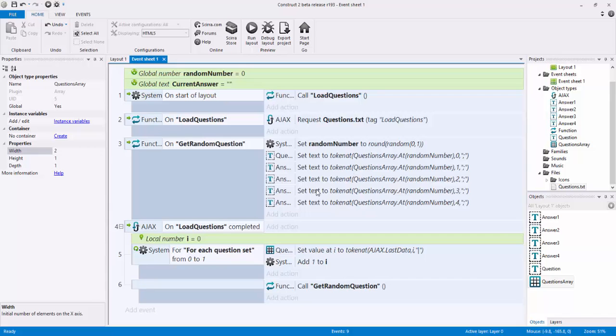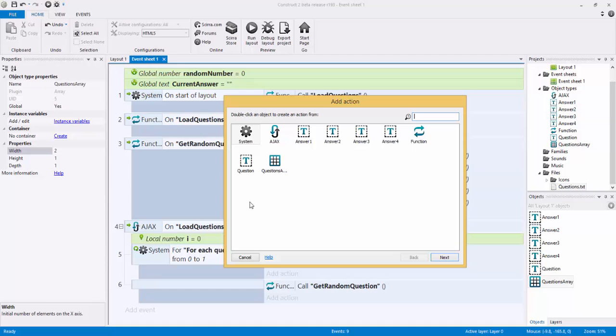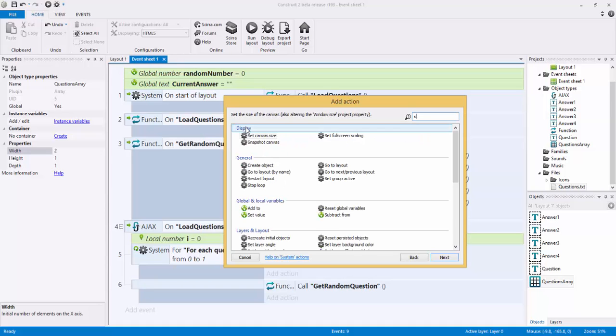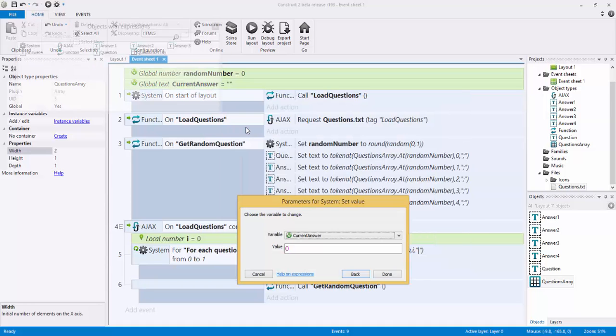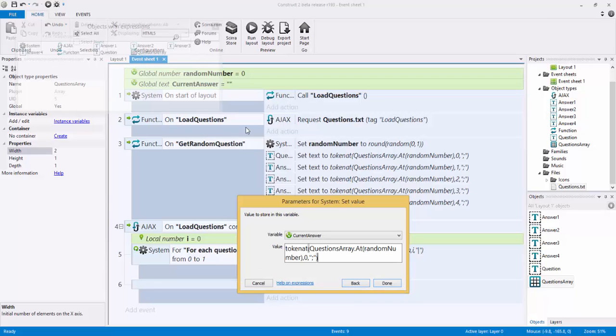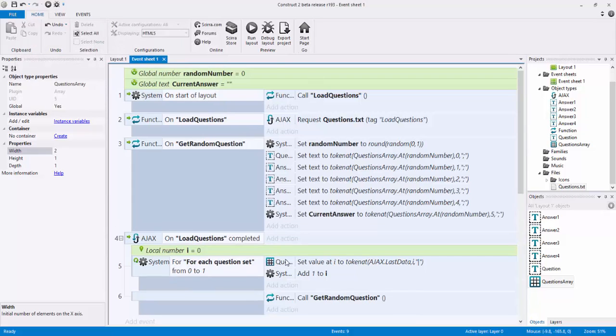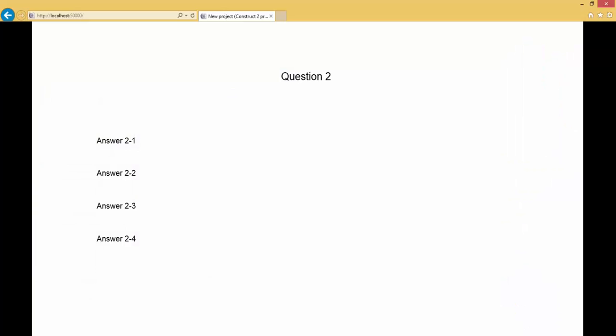Now, one last thing we need to do is keep track of what our current answer is. So we're going to do a system set value, and we're going to set current answer to that same thing that we just did, except now we want the 5th index, right? Whew, all right, that's a lot of work. Hopefully that makes sense. Once you break it down, if you take it piece by piece, it's a little easier to understand. So let's just run this layout, and hopefully we'll see what we expect.